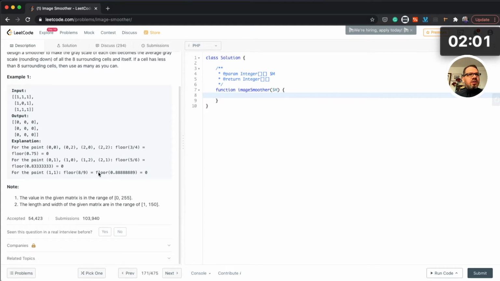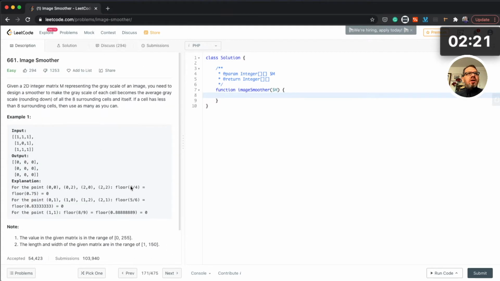And here we have some additional notes. The matrix values are between 0 and 255, and the length and width of the given matrix are in the range of 1 to 150. Okay, this is an interesting challenge, I would say, although a lot of people didn't like it from what I can see. But let's have a look at what we can do here.